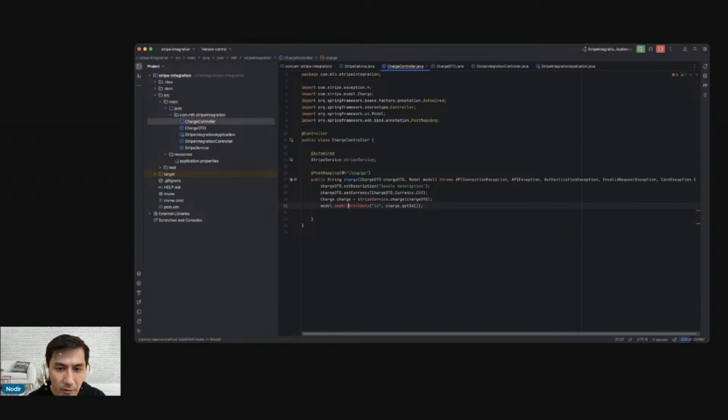I think I'm calling the wrong method. Add attribute. Okay, here we go. Model can add attributes. This time it's status. Let's say we also want status. Charge, get status.